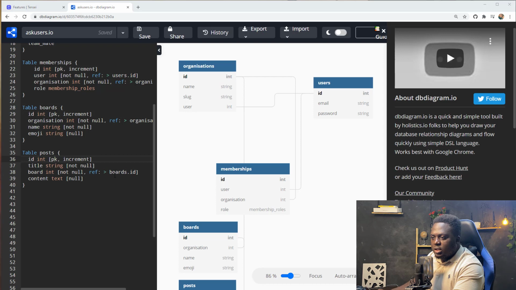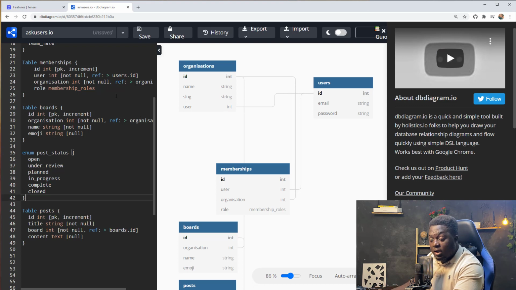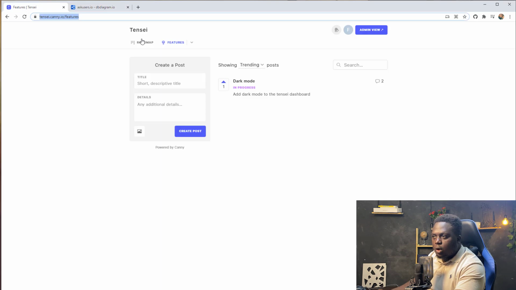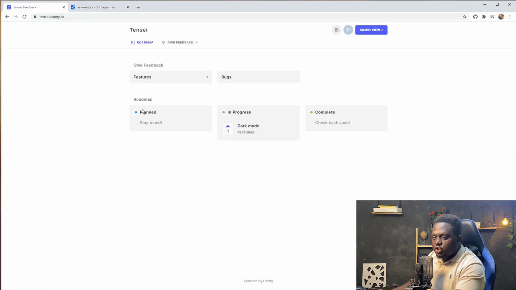One thing we also need is the status. So we are going to have an enum to track all the kinds of statuses we are going to have. So we have the open, under review, planned, in progress, complete, and closed. And this is going to kind of map out our roadmap for the posts. So if we come to the roadmap, you will notice that it just has the planned, in progress, complete. And if a post is under one of these, then that's how we are going to use to draw out our roadmap.